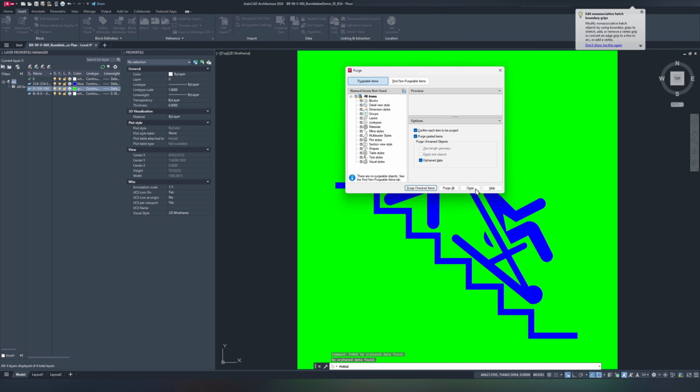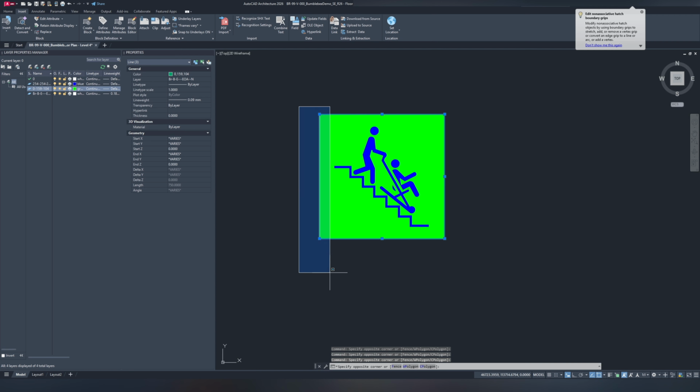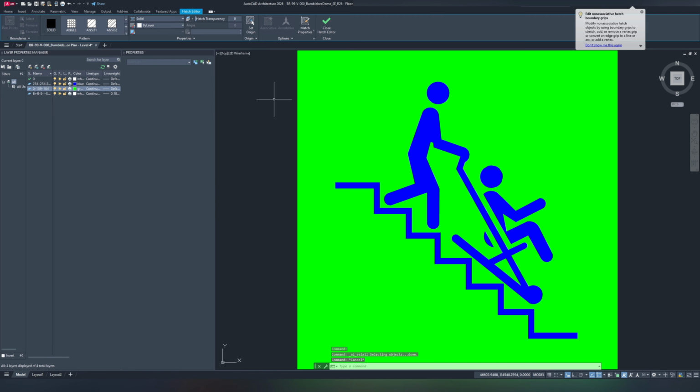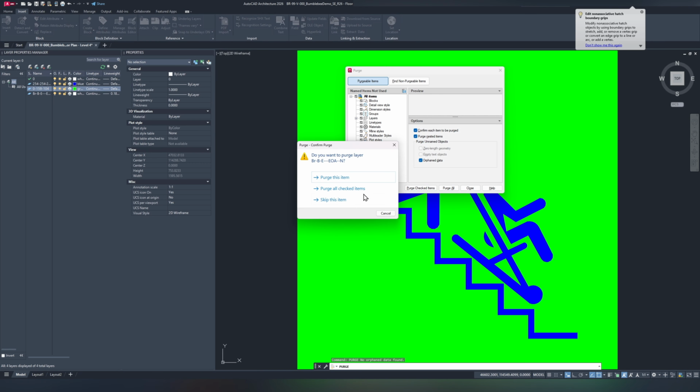And you ought to be purged. Why didn't you purge? So we've got a few lines here around this one, which is invisible. We're going to delete those. And now we have two hatches. Brilliant. I'm going to purge again and purge all.